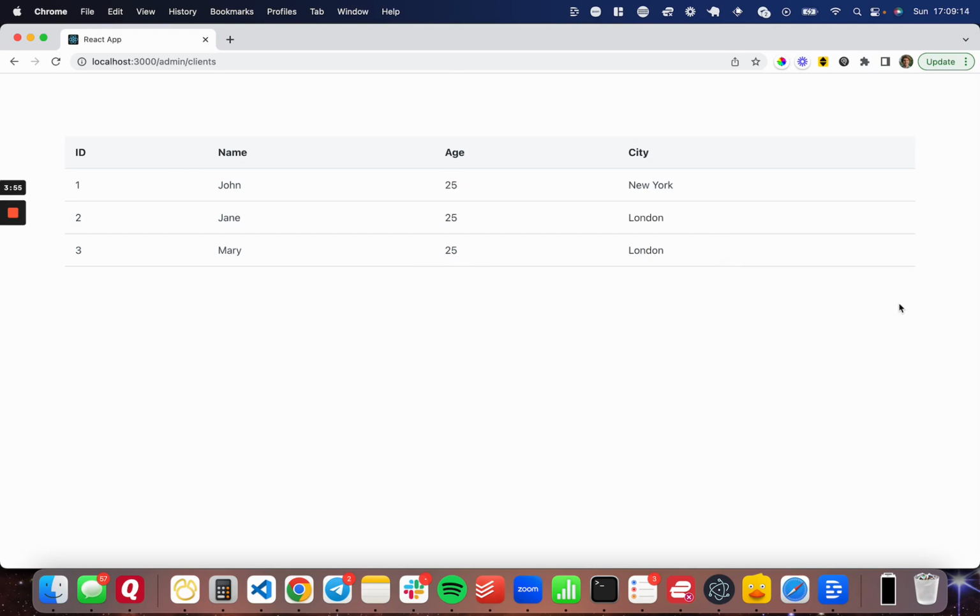I do wanna note also that PrimeReact has a load of options for these tables and tons of examples. So I'm gonna go ahead and leave the documentation to the DataTable docs for PrimeReact in the description below as well.